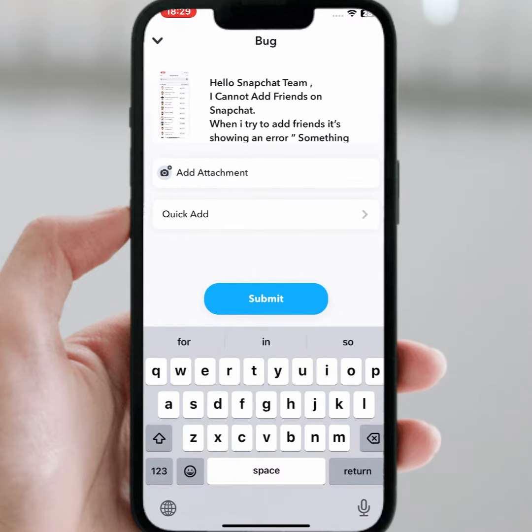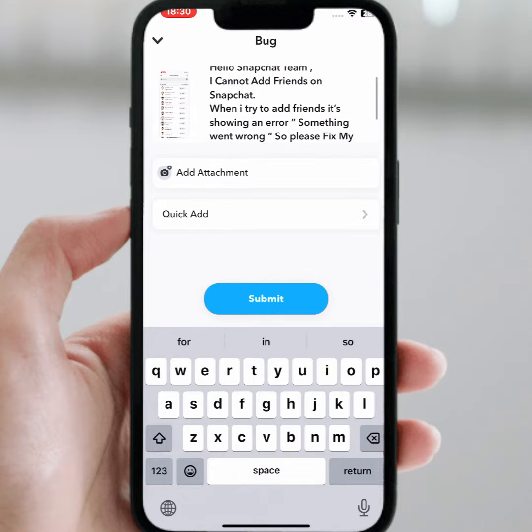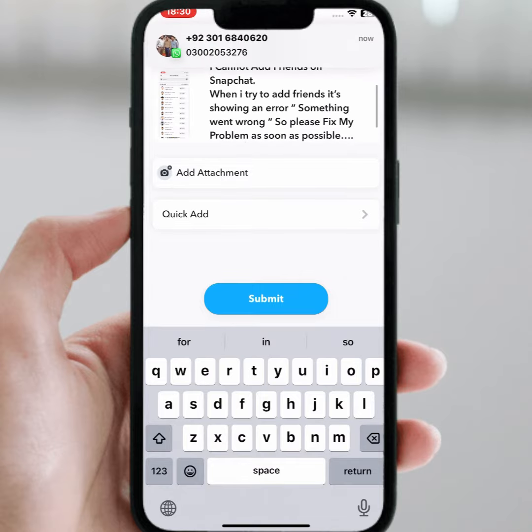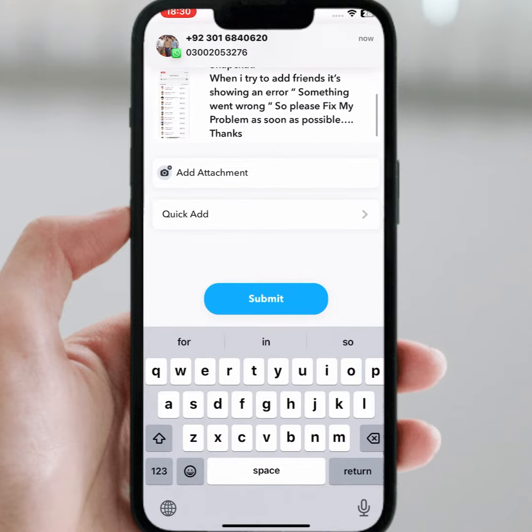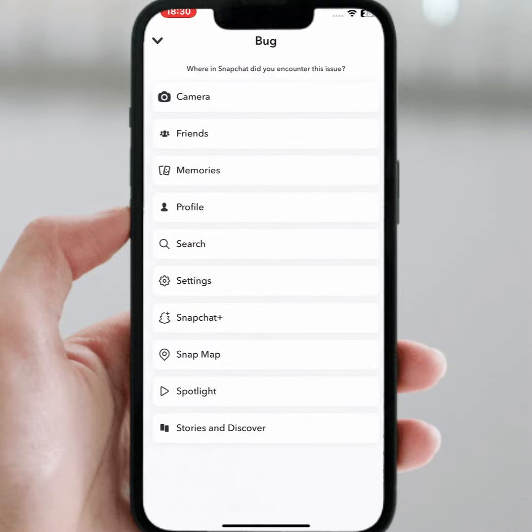Hello Snapchat team, I cannot add friends on Snapchat. When I try to add friends, it's showing an error, something went wrong. Please fix my problem as soon as possible. Thanks. And after that tap on submit. After submitting, the Snapchat team will contact you by Gmail or phone number, and after that I hope your problem will be fixed.